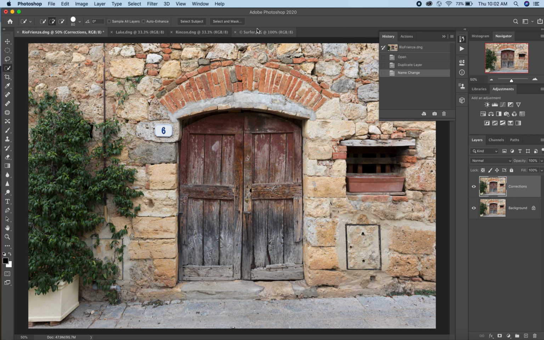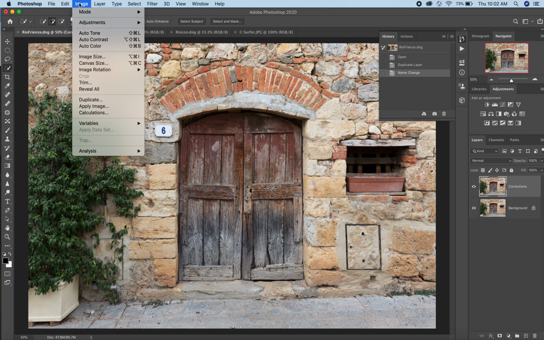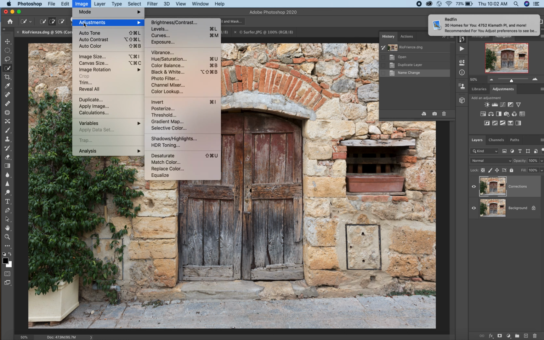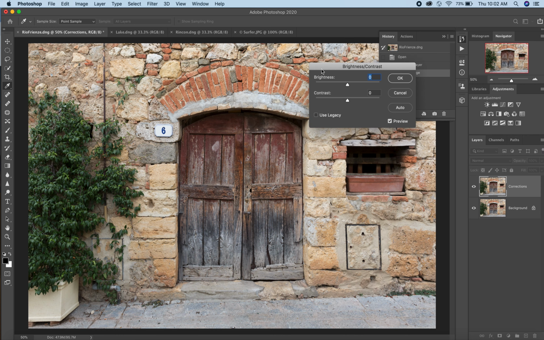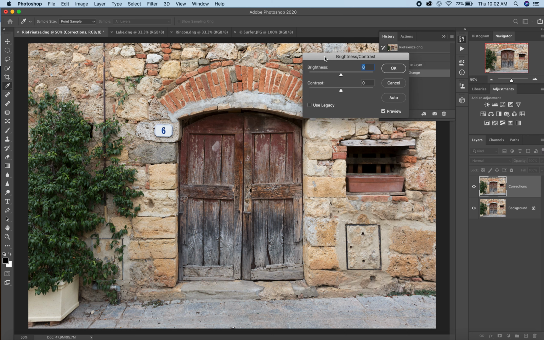If I go up to my application bar and select Image, Adjustments, Brightness and Contrast, then I'll be able to adjust this image based on brightness and contrast. The interesting thing about this is that anything that I do will be applied to this layer here.